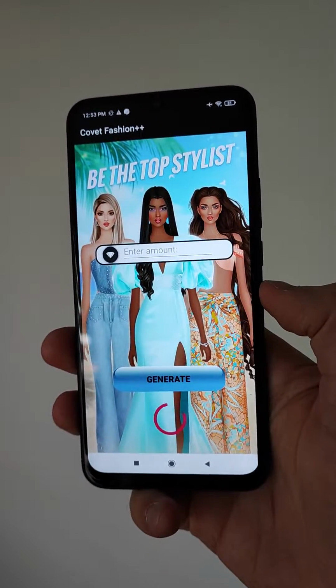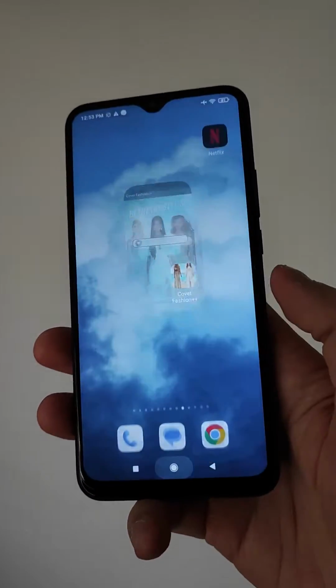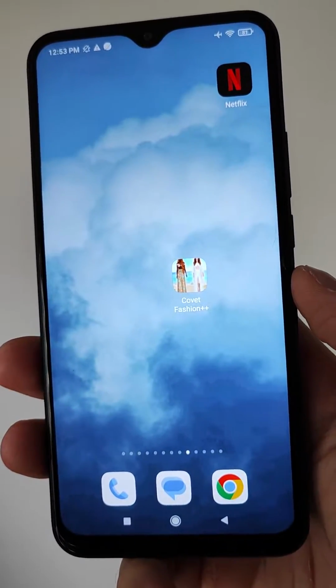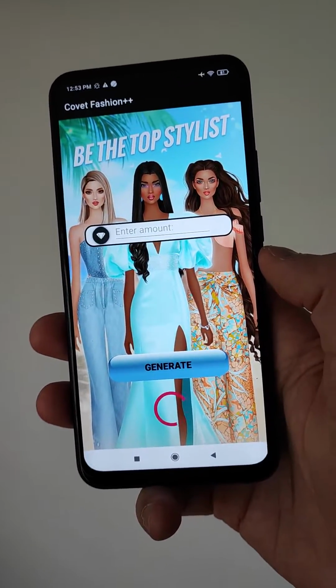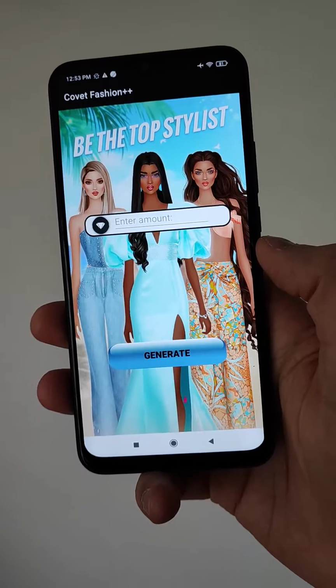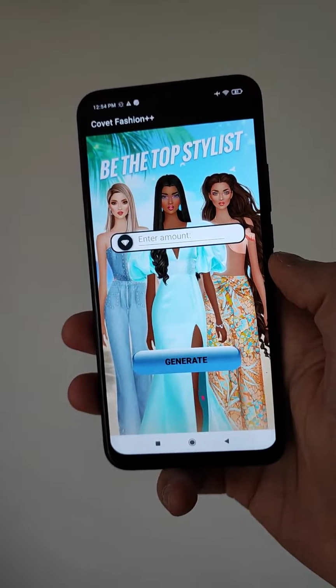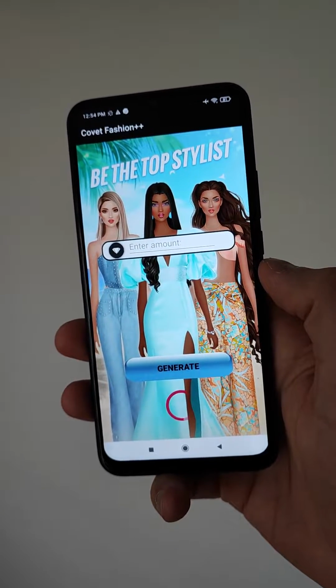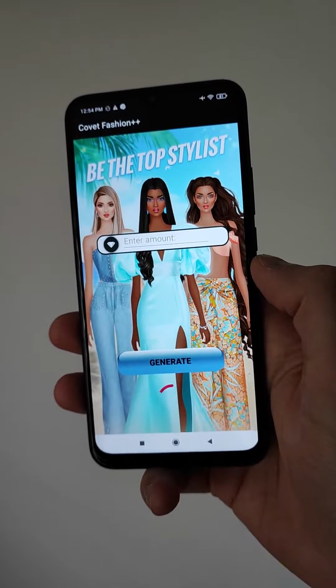Today we're talking about how to get unveiled diamonds in Covet Fashion. As you can see, I've already installed on my device Covet Fashion Plus and its modded version, which allows you to get unveiled diamonds in Covet Fashion absolutely for free. And in this video tutorial, I want to share with you how it works and how to get this application for Android or iOS device in 2023.